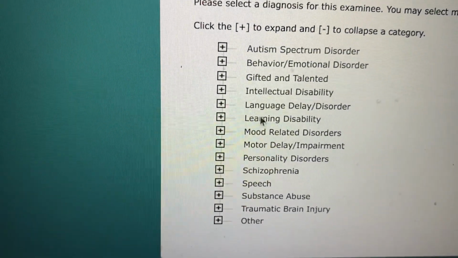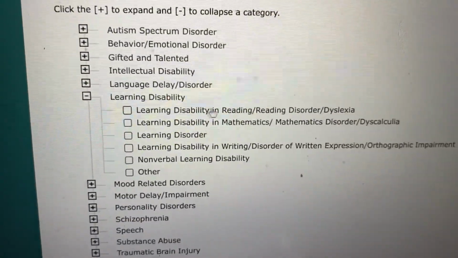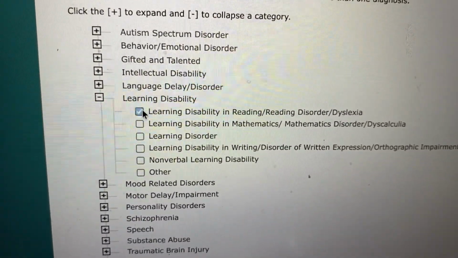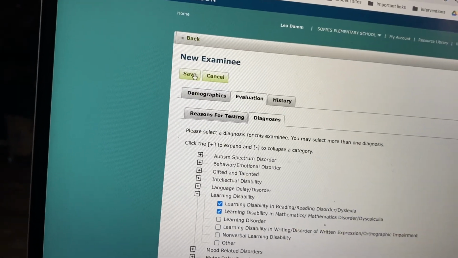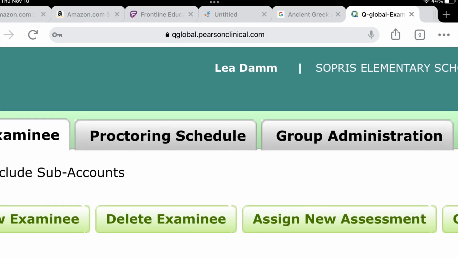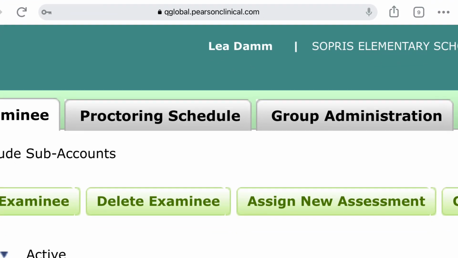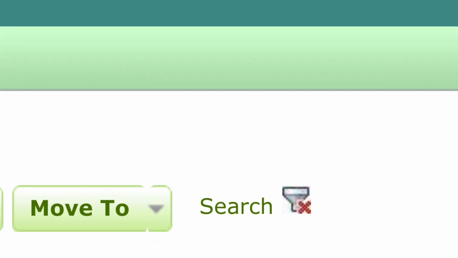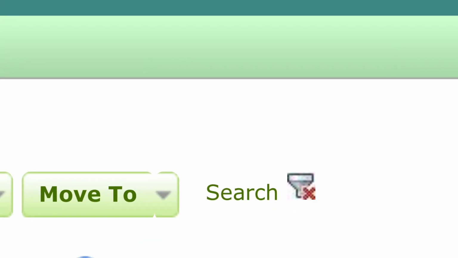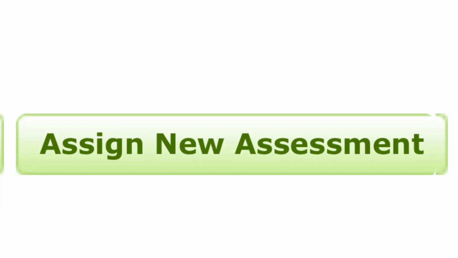Add those here. So a lot of times it'll just be learning disability, right? So learning disability and whatever, but you can click anything that applies. And you do, I think, have to push save before it'll let you go to the test. So now I have my example student in there. So I look for that search button, search out that student, and click on the student. I click on the button that says assign new assessment.